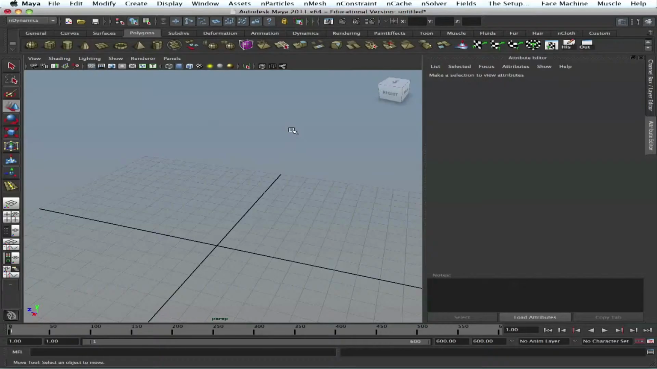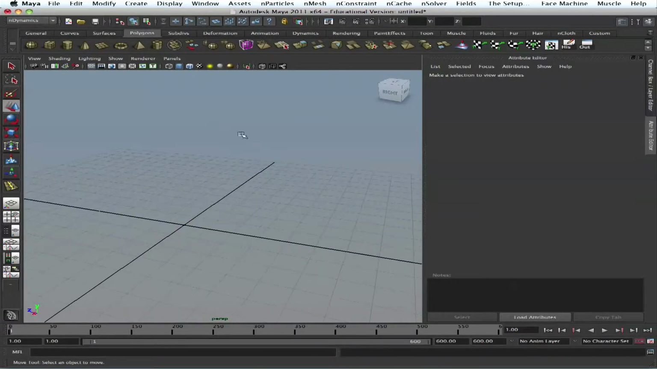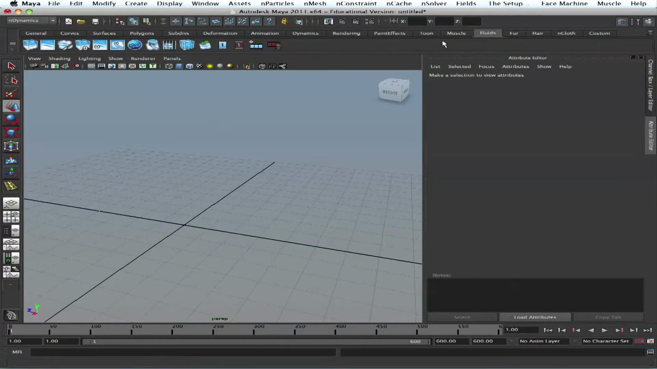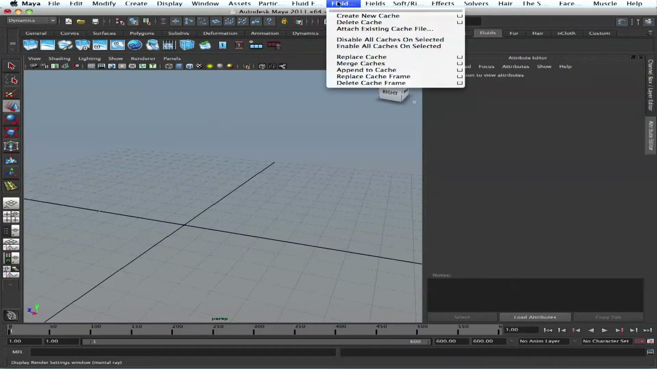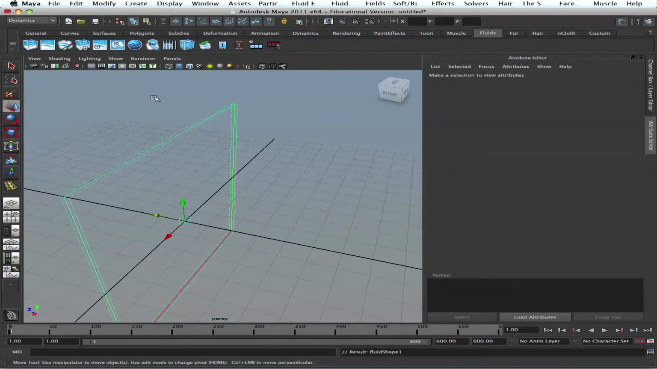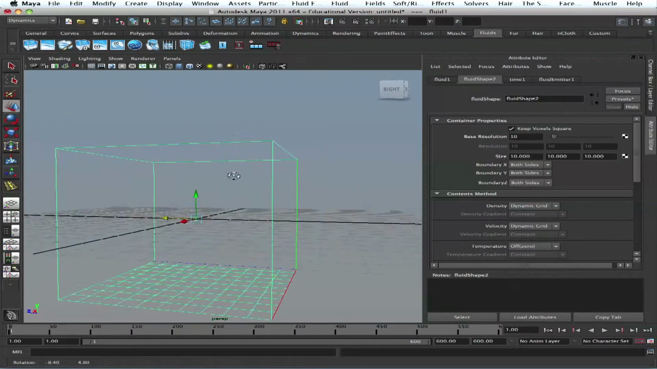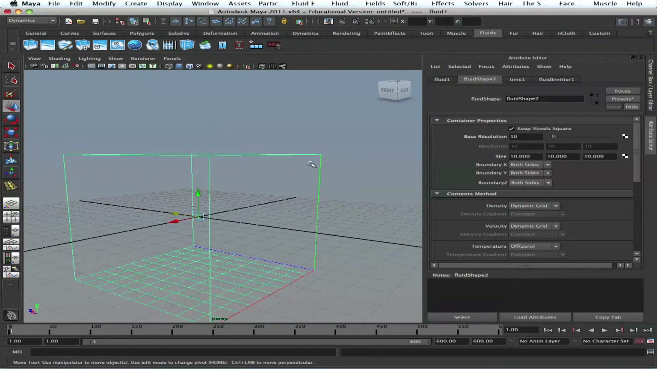Okay, let's quickly go over fluids. Fluids are a bit different. We can go to the fluid tab and go back to dynamics. Fluids are a big difference from particles because they don't exist outside a container. So in order to create that smoke, you have to have your container.